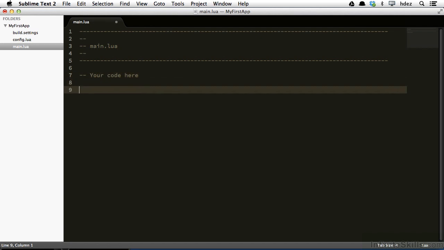I'll create some text, so local myTxt equals display.newText. And for the first argument within a string, hello world. And for the next two arguments, just zero. And for the fourth argument, we'll do native.systemFont. And for the last argument, the size of 24. Now I'm going through this quickly, but know that I do go through how to create new text later in the course.